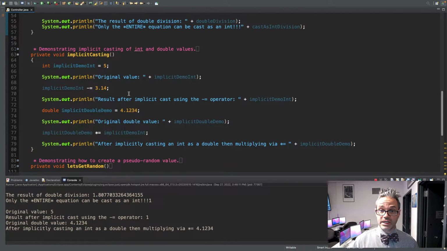Let's take a look at using implicit casting as well. We can do implicit casting when we're using the assignment and the math and assignment operators like plus equals, divide equals, minus equals, times equals, even modulo equals. And so we have int implicit demo int is equal to 5, and then my System.out.println original value is implicit demo int, so I get that lovely 5 right there. And then I'm going to append 3.14.